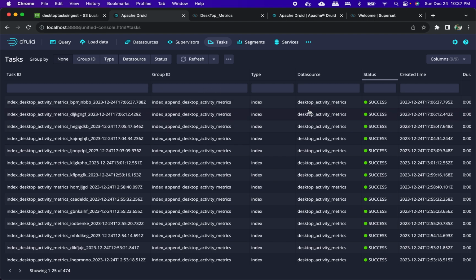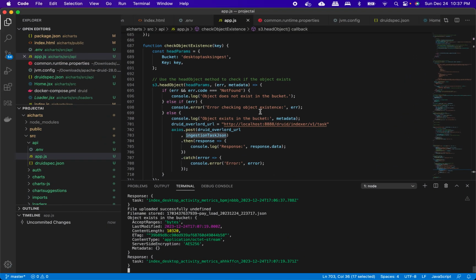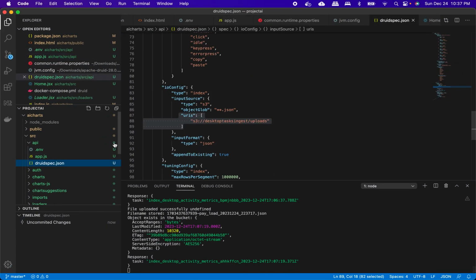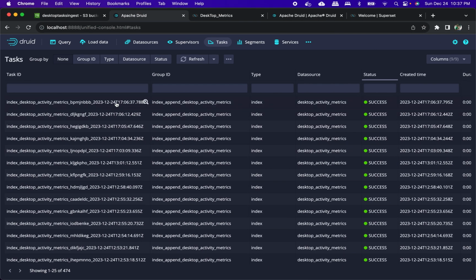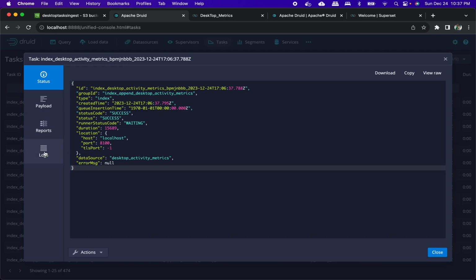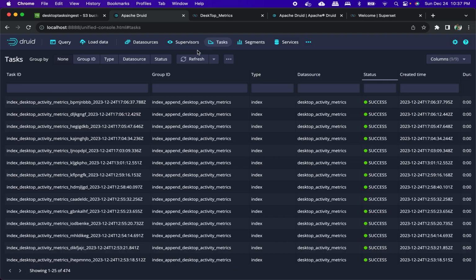So coming back to the index, I'm creating an index, not an index parallel. You can basically do an index parallel as well. So in my Druid spec, I'm giving index. So I'm basically creating an index here, and I can go and look into that index as well.